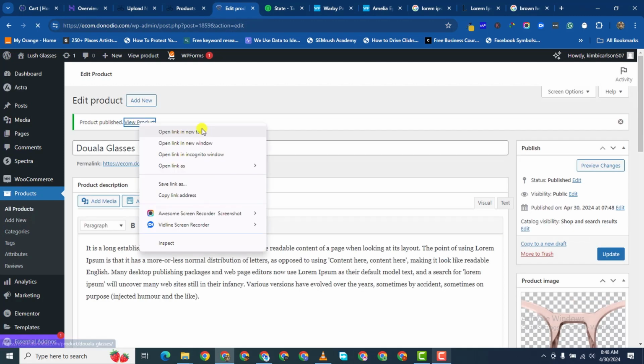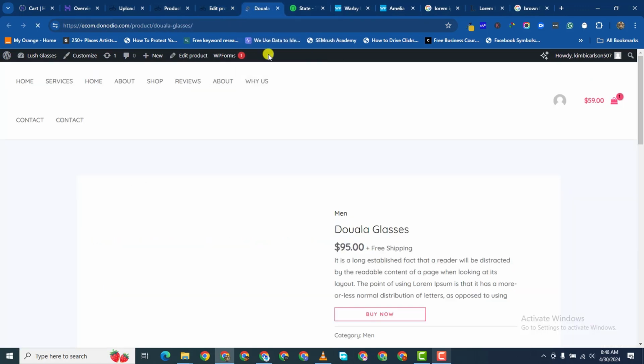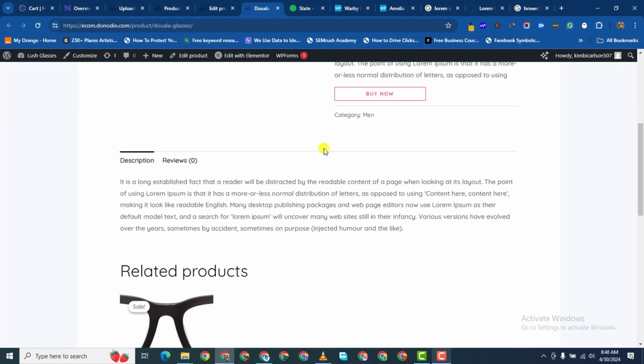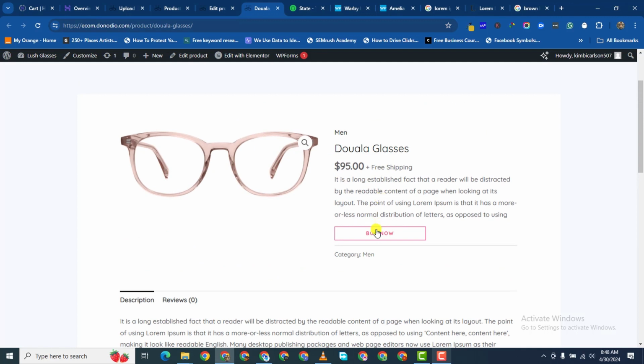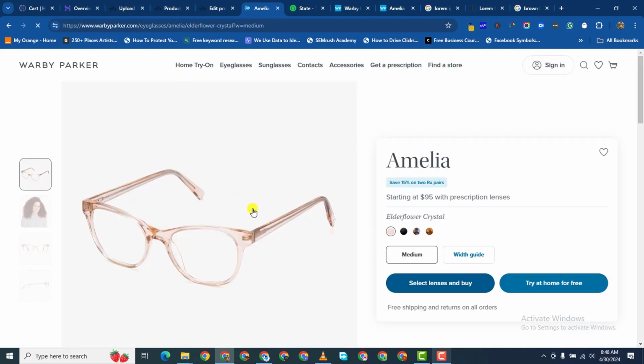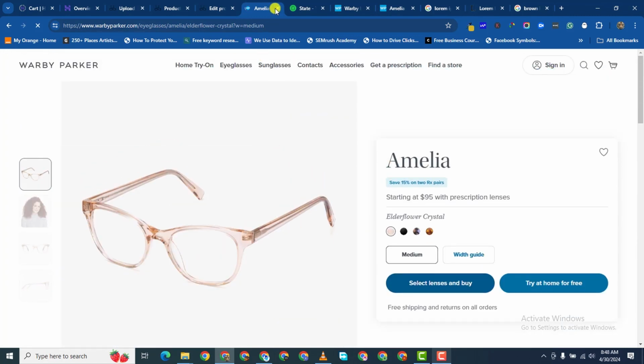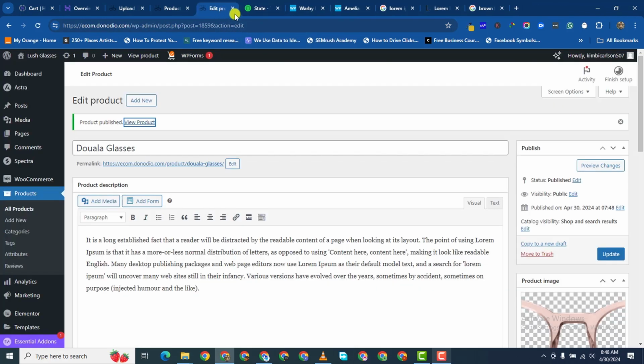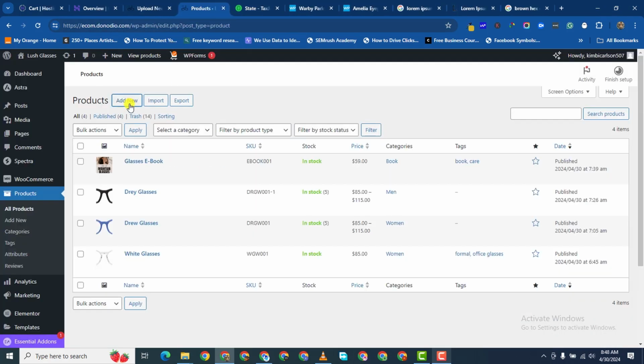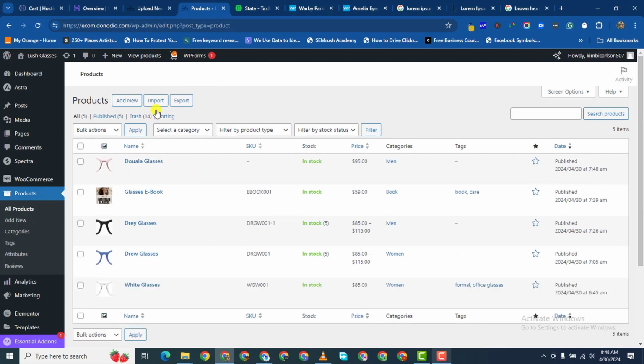It's published. Let me view it on the front end. So this is the product. If I click on buy now, you see it redirects me to the Warby Parker website. And that is how you add an affiliate product. Let me reload all my products here and you can see all the products.